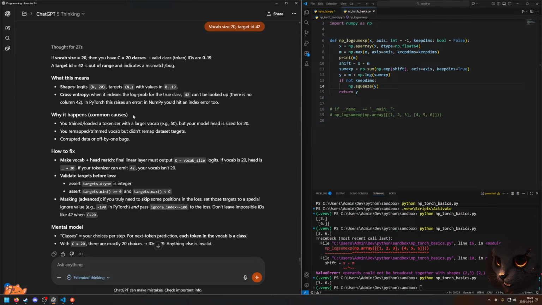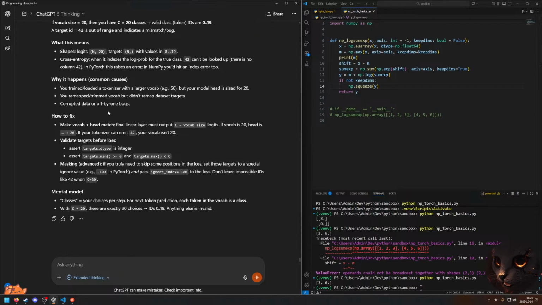Why it happens, common causes: you loaded a tokenizer with a large vocab, for example 50,000, but your model head is size 20. You remapped a trimmed vocab but didn't remap the targets. Cropped the data, or off by 1 bugs. How to fix: make vocab and head match, fix the linear layer, validate targets before loss. Masking, okay, that's advanced. I'm not even going to read this.